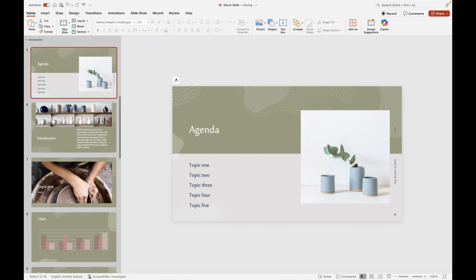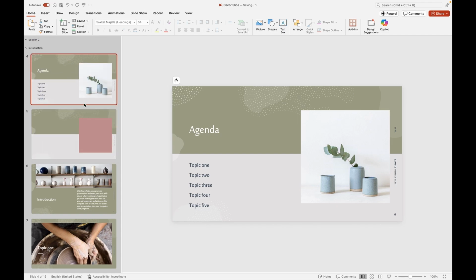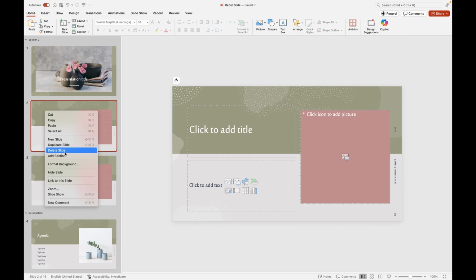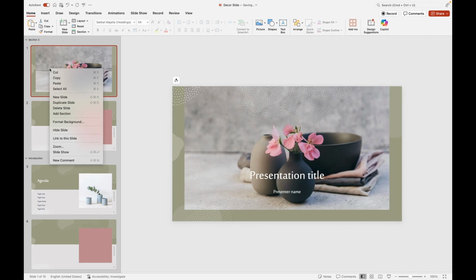So in case you want a slide to be at the front, you hold and drag it to the top, and it's rearranged for you. In case you want to delete a slide, you right click and then you select delete slide. In case you want to add a new slide, you right click, you click on add new slide. You can also use the keyboard shortcut shift plus control plus N, and you're going to get a new slide.